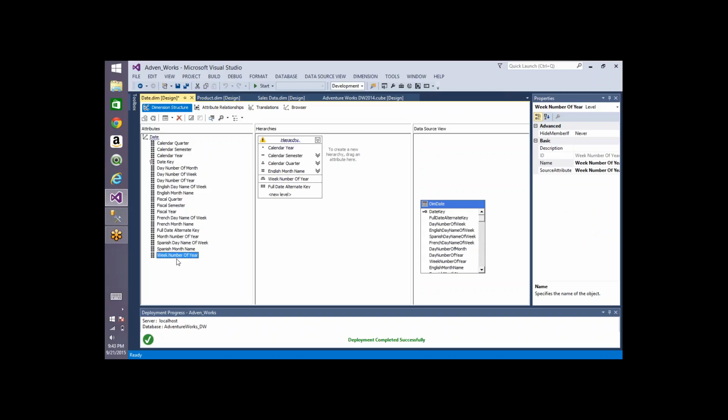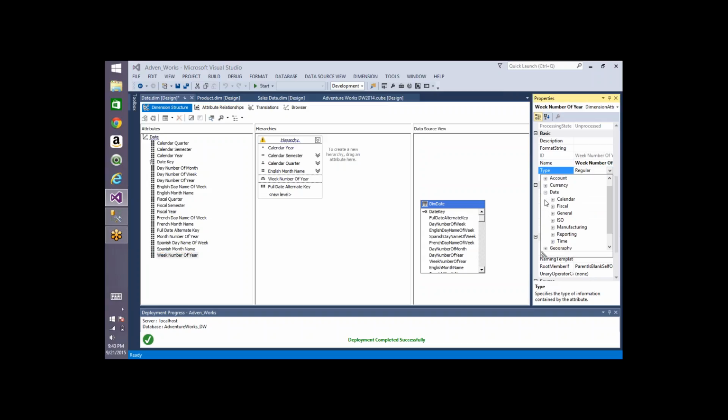Now let me set the week number of the year property. Let me click on this. So the type should be set to week of the year. So calendar, can I see weeks anywhere here? Here it is. And similarly, full date alternate key, let me set it to date.